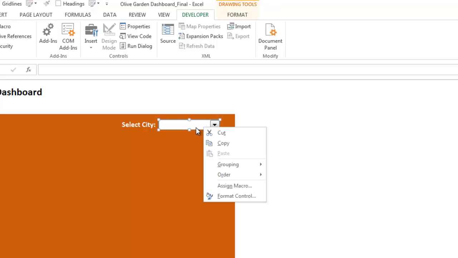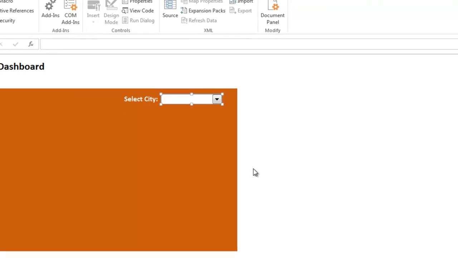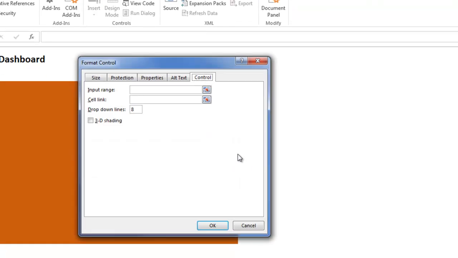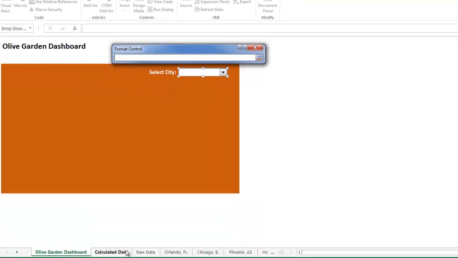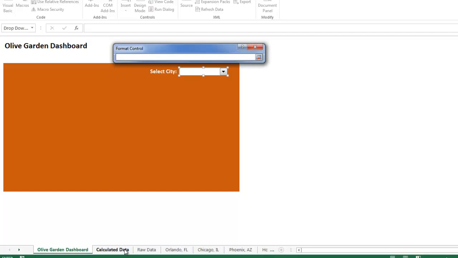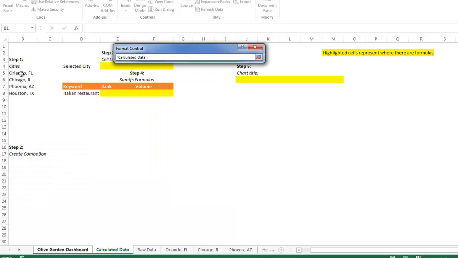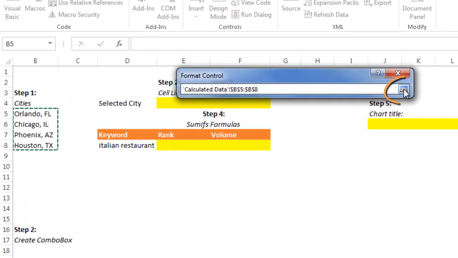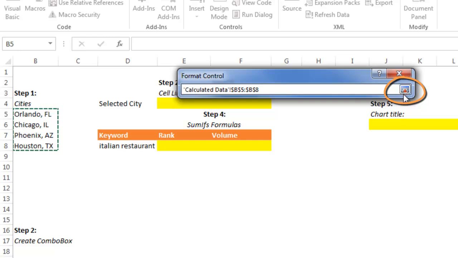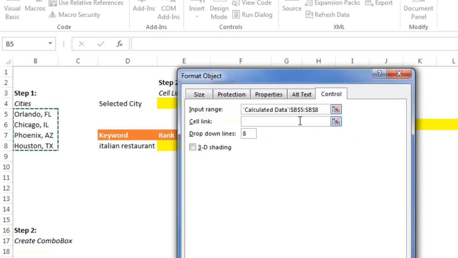Okay, so next what you're going to do is right-click to get the options for it. You're going to right-click and select Format Control. So what you're going to do first is select the input range. Now that's what's going to actually show up as options inside the combo box. And that's where we're going to use our list of cities. So you just go over to the calculated data tab and select the list of cities that we made before. And then you can press this little icon on the right hand side to get back to the options.